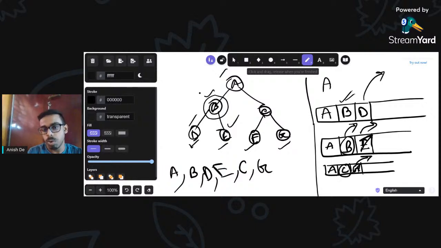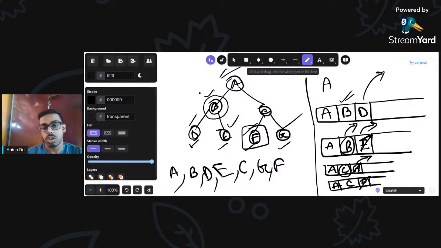C has one more unexplored neighbor, that is F. So we put F in the stack. So we have explored F here. F again doesn't have any unexplored neighbors, so we pop out F. Now we go to C. C now doesn't have any unexplored neighbor because all the three neighbors F, G and A have already been explored. So we pop out C and we go to A.